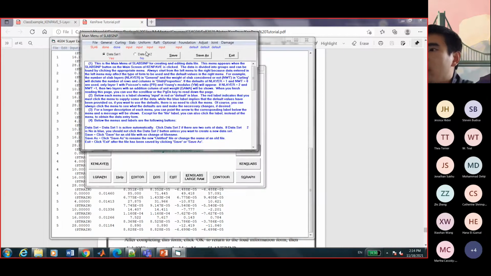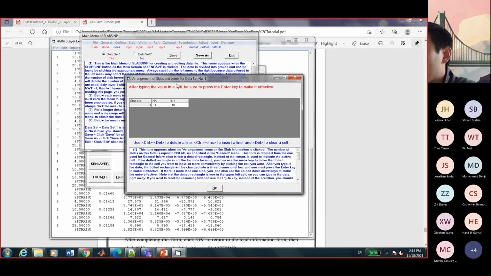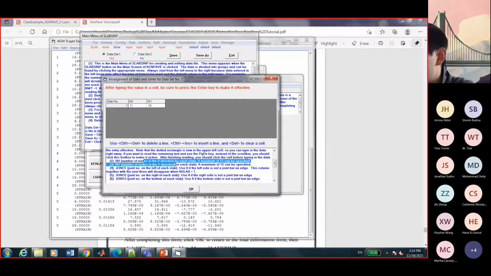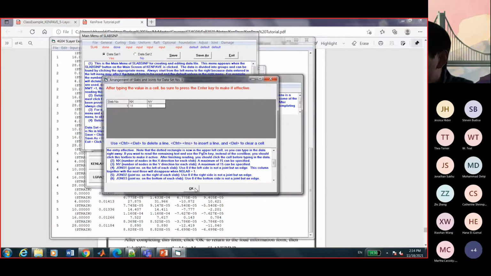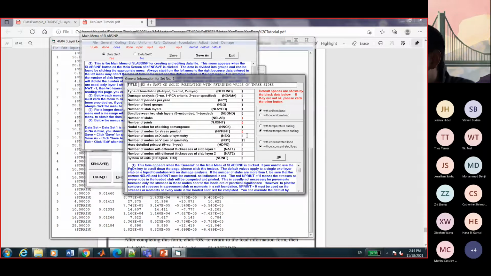And click OK. And the next thing you need to analyze is the slab. This is the most important part you want to input for the rigid pavement analysis. First, you have to choose the arrangement. In the arrangement, you need to define the number of points, the number of nodes in the x coordinates, and the number of nodes in the y coordinates. I guess I typed something wrong here. Just let me change it back. Okay.